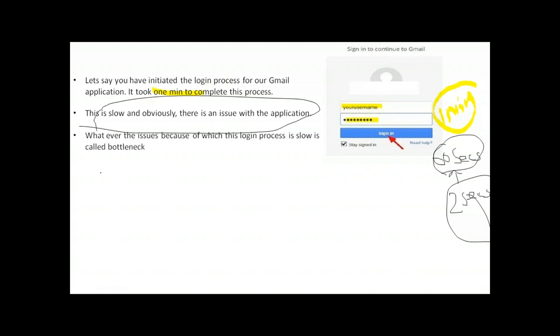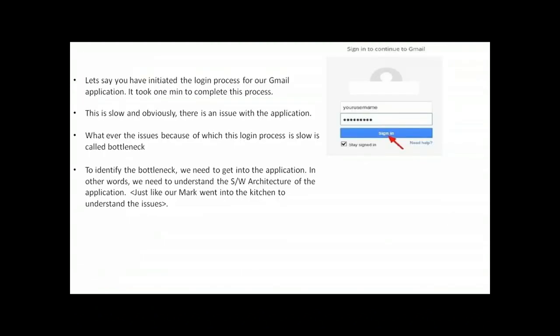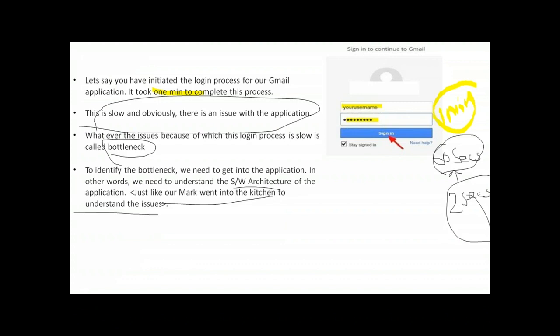So these issues, as I've told you, to identify the bottleneck we need to get into the application. In other words, we need to understand the software architecture of the application, just like Mark went into the kitchen to understand the issues. So this is the reason why we need to understand the software architecture as a performance tester.